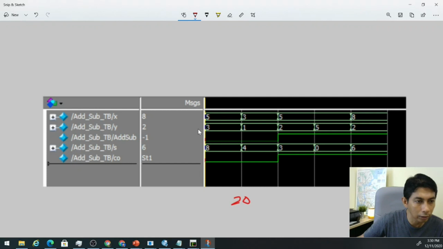Okay, so as what we have done, at 20 nanosecond, this is the addition operation. So input x here, this is y, x is 5 plus 3, we have 8. So the output is correct. And here, 3 plus 1 is 4.